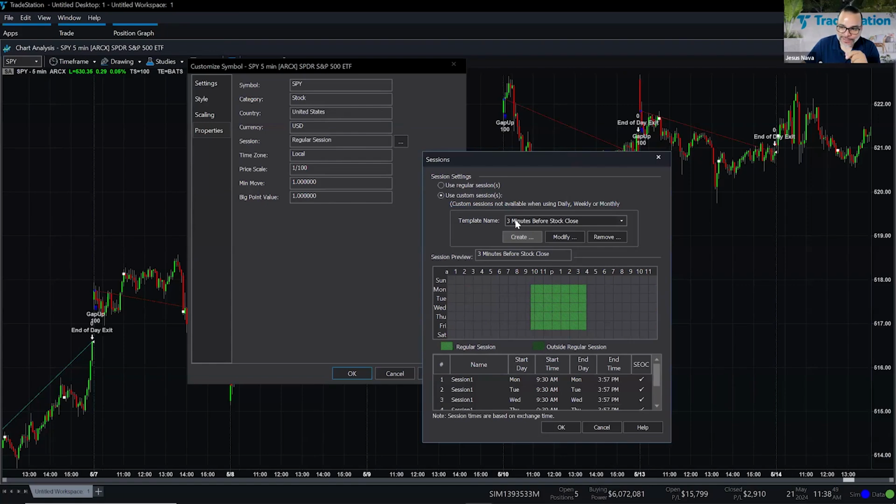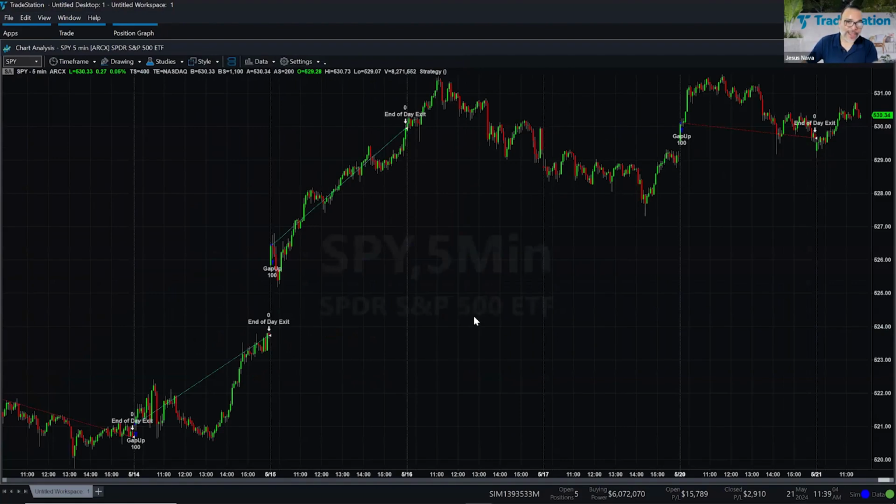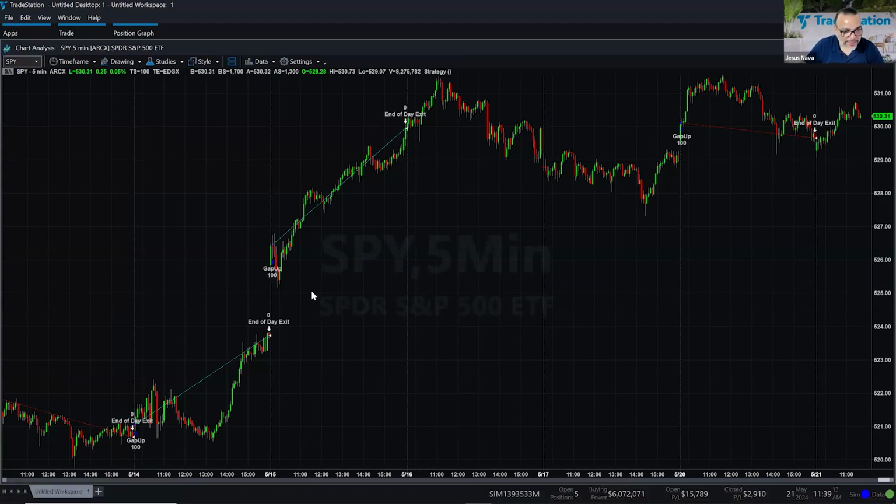Notice the drop down right here is set to the 3 minutes before stock close. We can double check the times down here one more time and then just click OK. Now, I see the session in there and I just click on OK. The strategy recalculates with the new session that I supplied. However, you can see how the trades did not change. Still, I have a gap up and a gap down entry that gets exited at the close of the day.